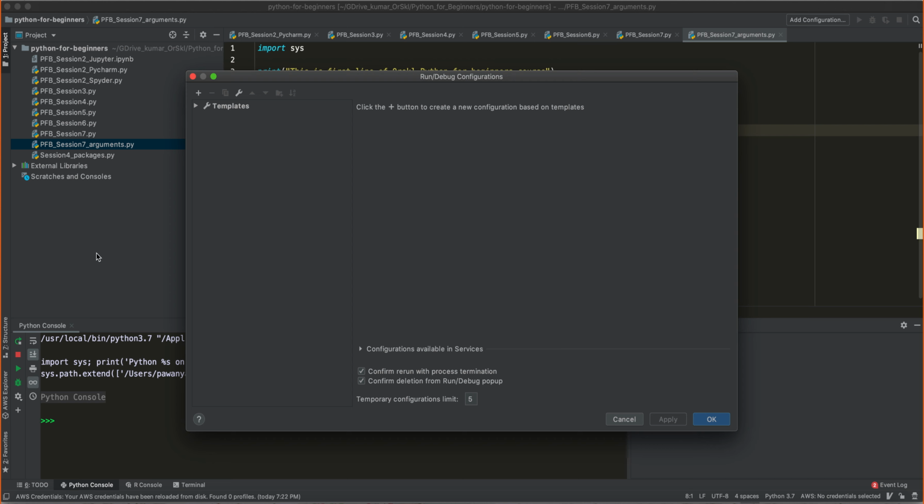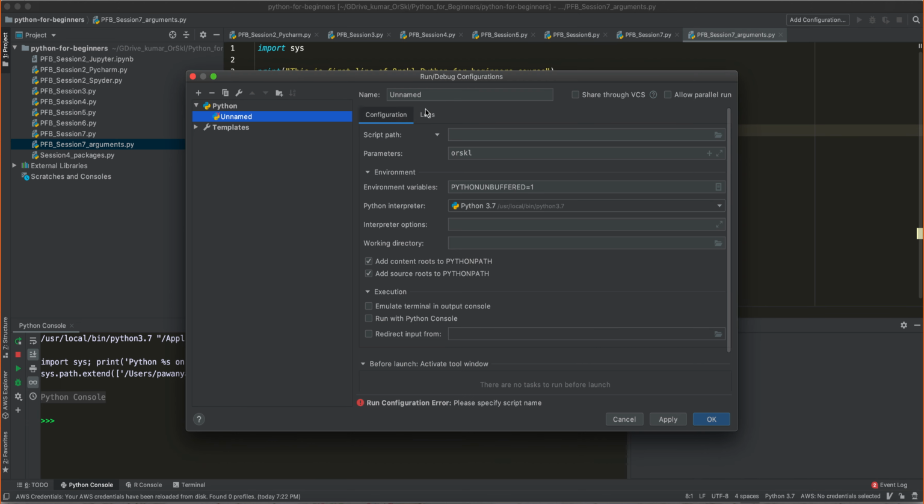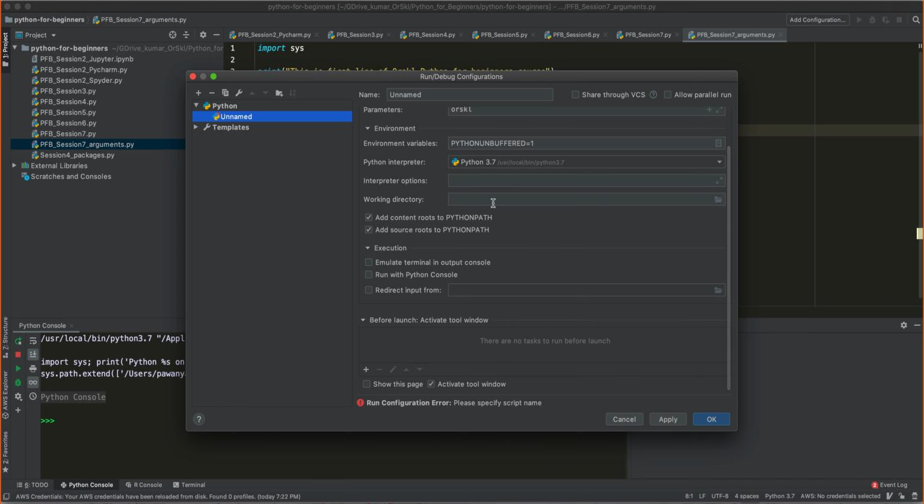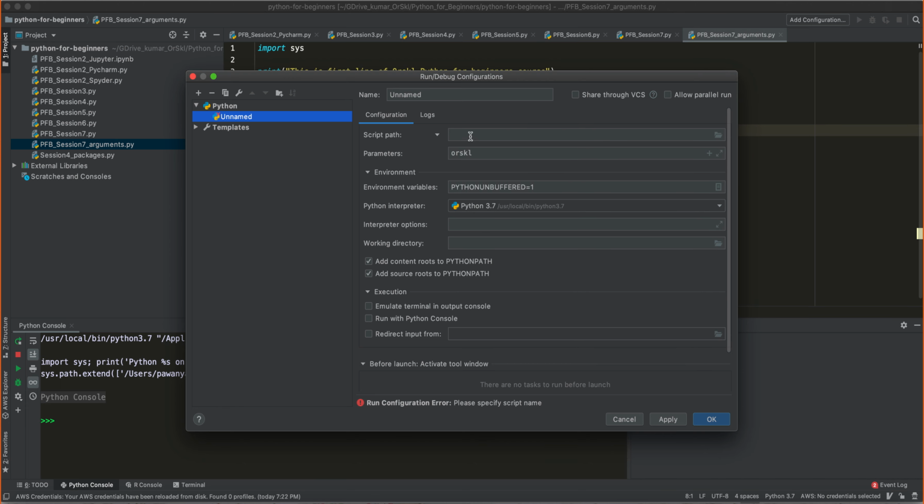Just click on add configuration, click on templates, click on this plus, and you say Python. After you say Python, you have a script path here, and that is nothing but the current directory. These are the parameters. Arguments are also called parameters.